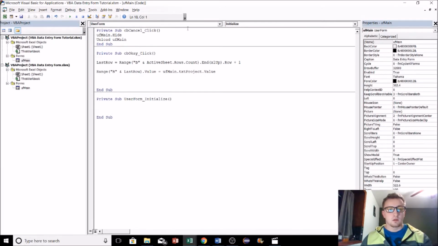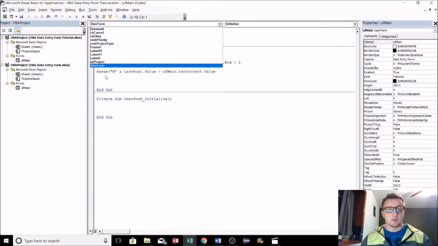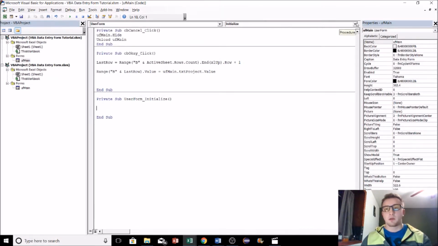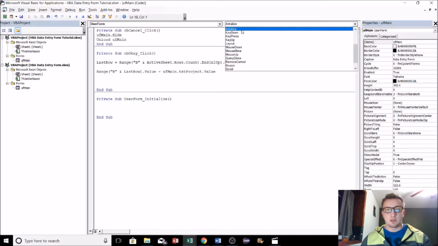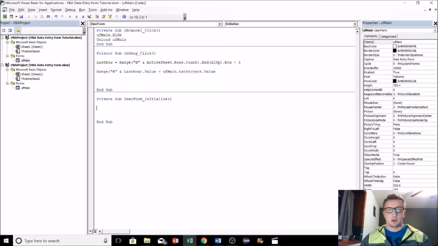We create this initialize event for the user form. So we go to the user form object, and then we select the initialize event. That creates a subroutine for us. And then what we want to do is write the code that is going to create the values in the combo boxes.